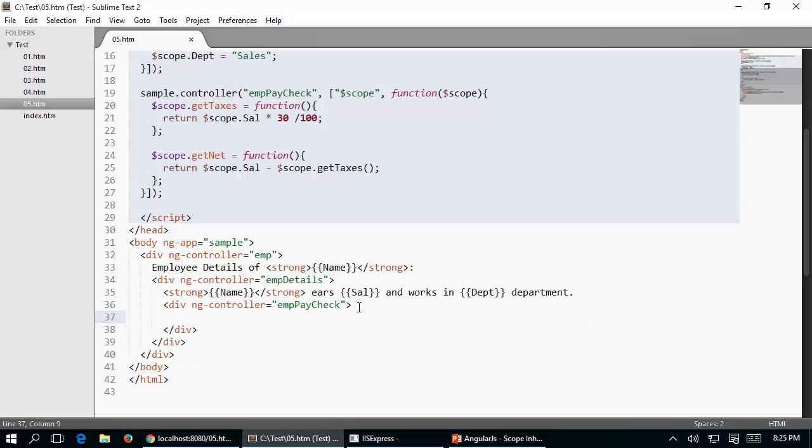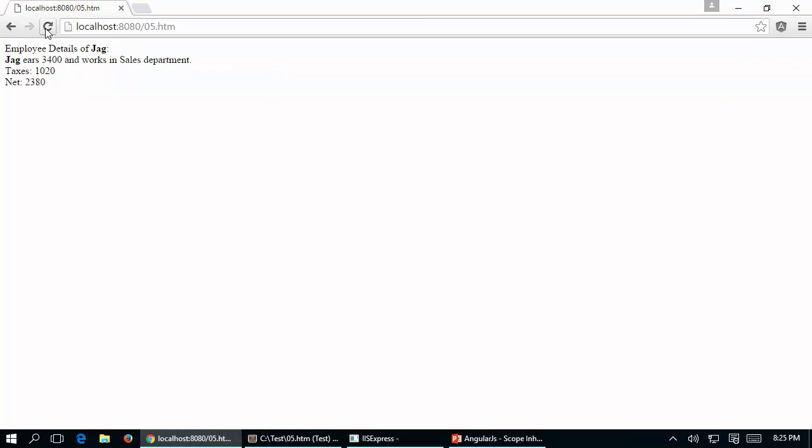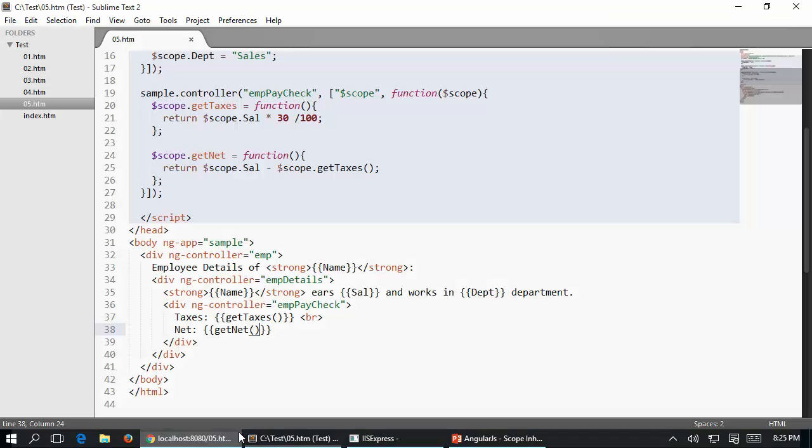Next, as part of this controller, now I can say taxes, and now I would like to have the getTaxes method to be executed, and I would like to have a BR tag, and at the same time I would like to have some net to be calculated. So let us see if this is working, and I refresh it, and now you can see out of 3,400, taxes alone will go around 1020, and finally we have net as 2380. So this is pretty much about the scope inheritance of AngularJS.